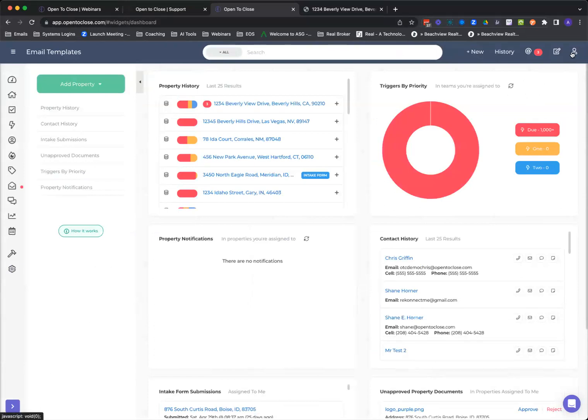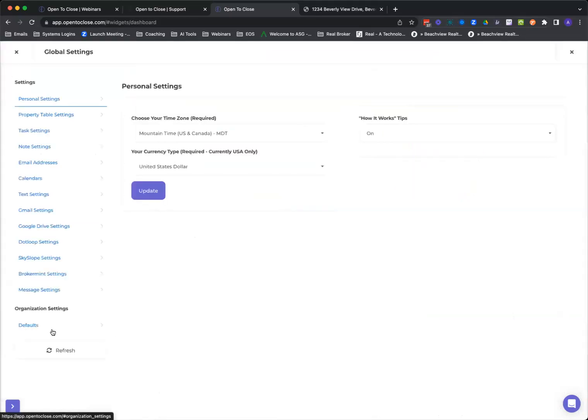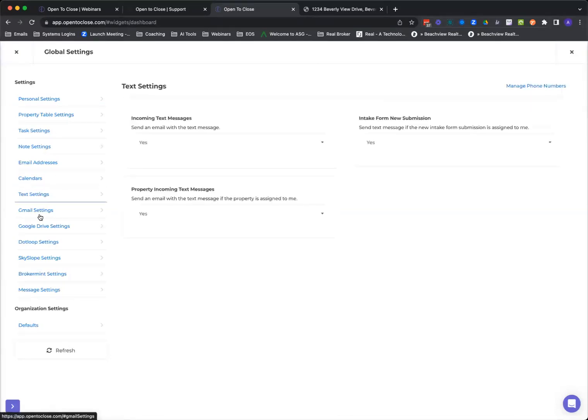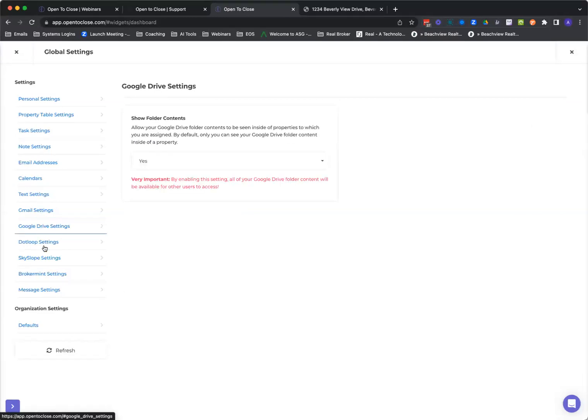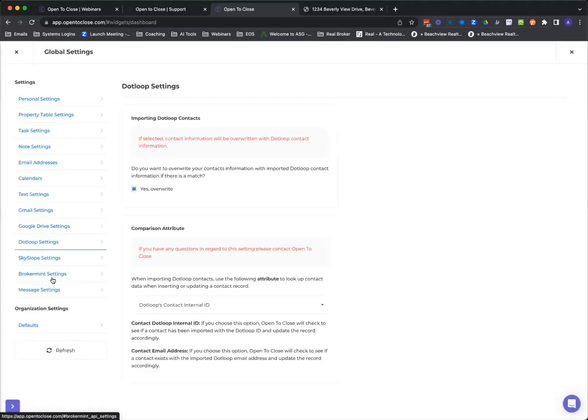A lot of people miss this. Global settings. I'm going to come down here because I just had a conversation with someone that didn't know this was here. Under your global settings, you have a bunch of calendar settings and text settings and all kinds of fun stuff you can look through here. But the one I wanted to point out, well, actually, this is kind of a cool one too.